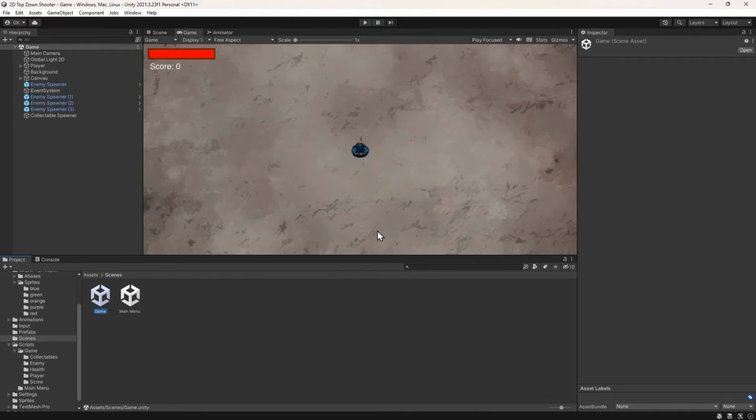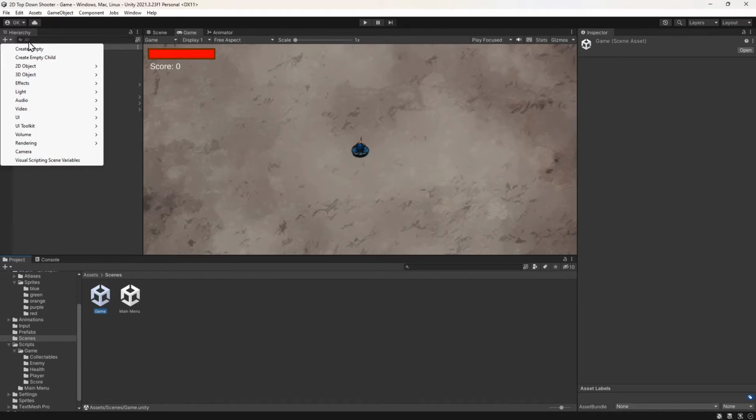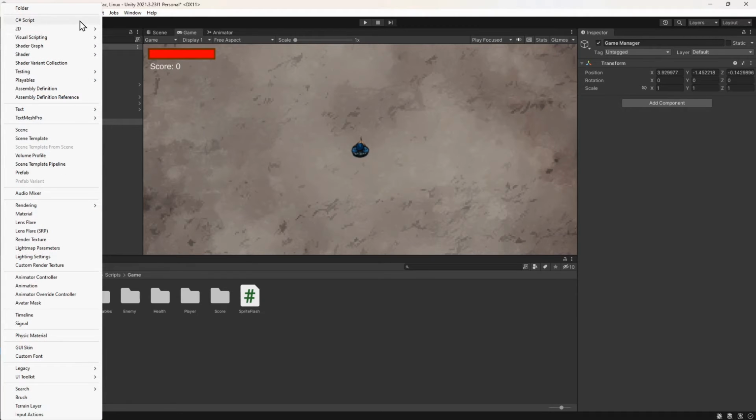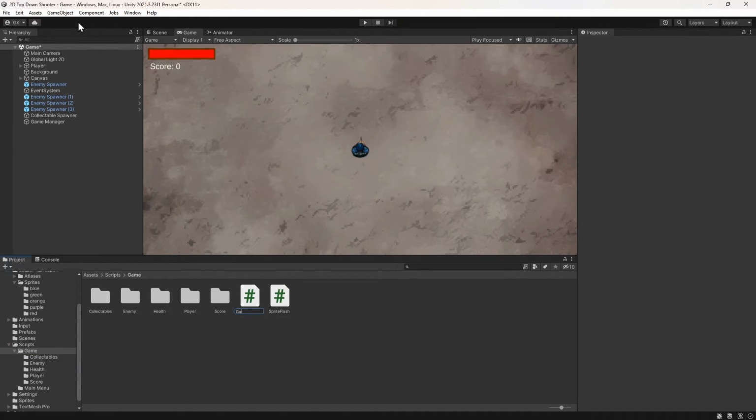Then we'll click the plus button on the hierarchy and add an empty game object. We'll name this Game Manager. This object will contain the scripts we need to manage the state of the game. We'll navigate to the Game Scripts folder in the project panel. Then we'll click the plus button and add a new script. We'll name this Game Manager.